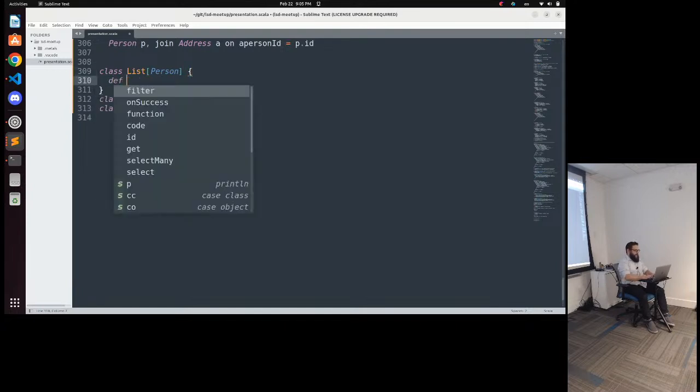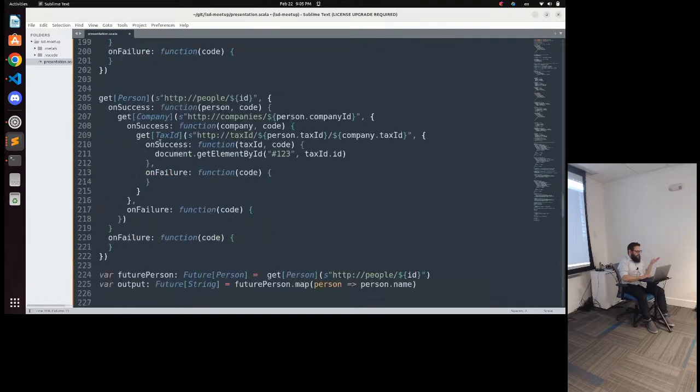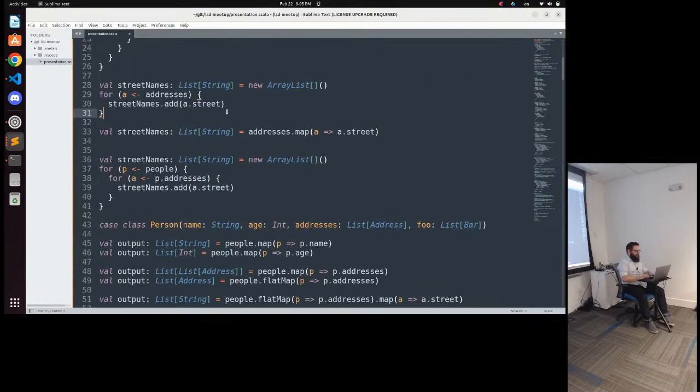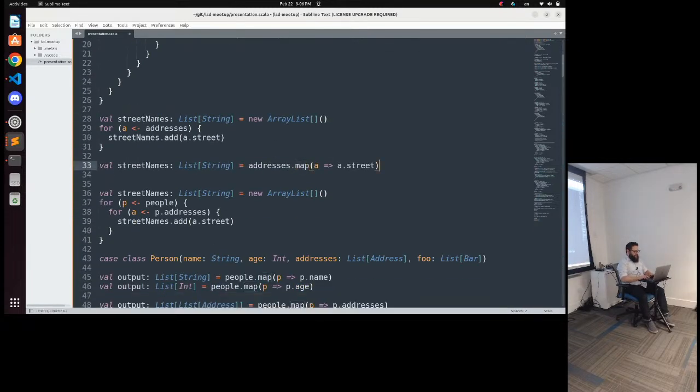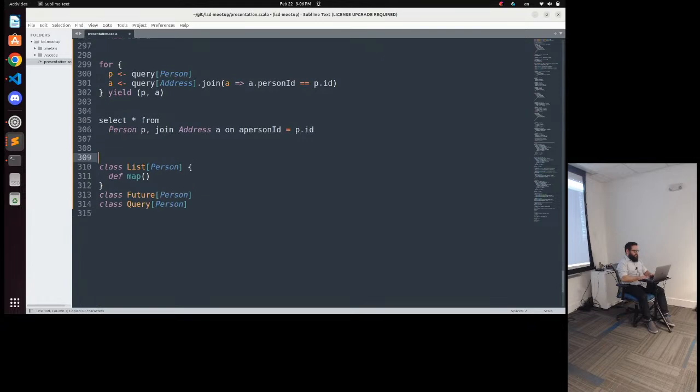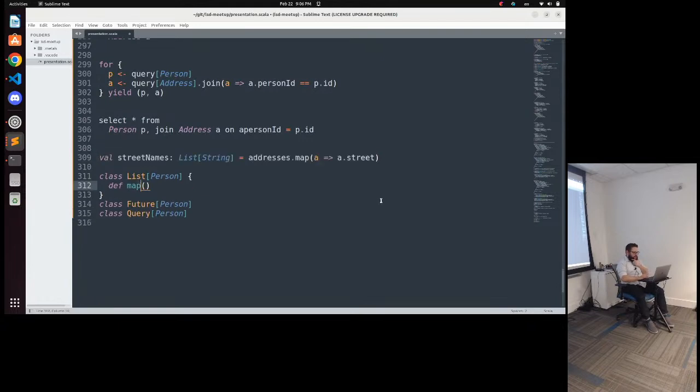We saw map, right? What did map take when we were doing our stuff up here? It took a function, address to string. This was addresses, so we went from address to string, and this yielded a list of string.